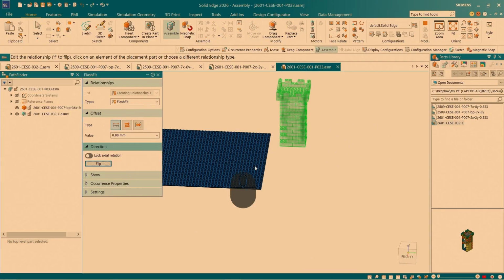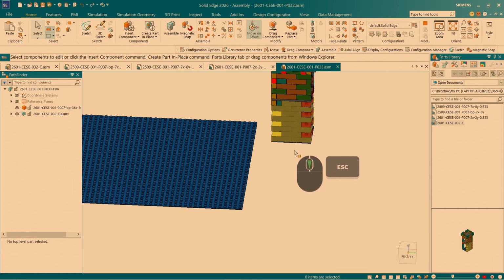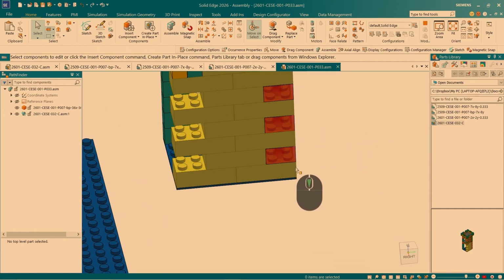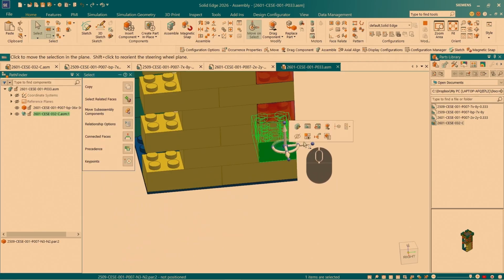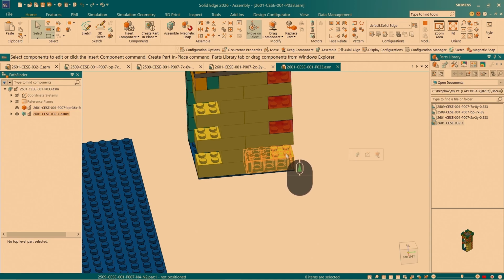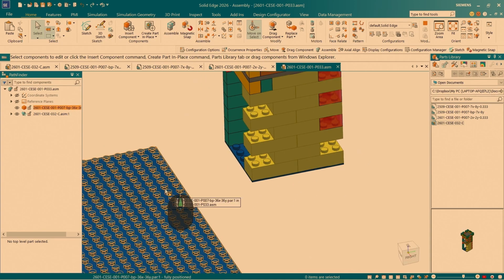Flash fit has activated. I'm just going to press escape a couple of times just to get out of flash fit. And I just want to kind of take stock of where we are with this sub-assembly. So I'm just going to maybe click on this part and click on the hide button, and I'm going to create relationships relative to this block. We want to relate this block to our base plate.